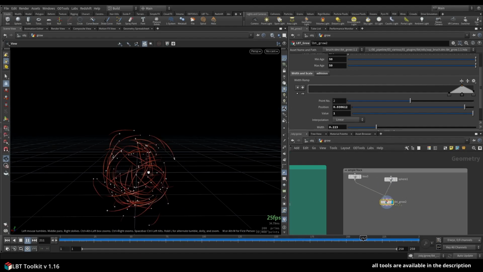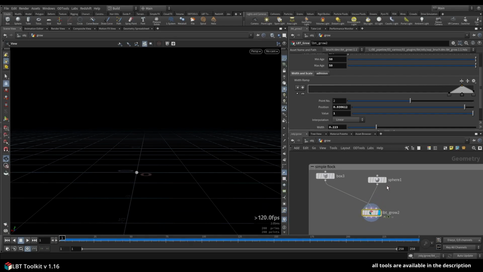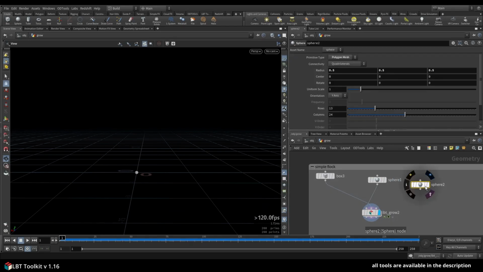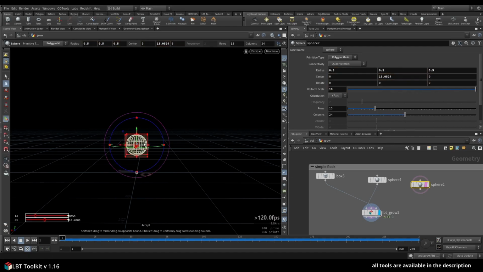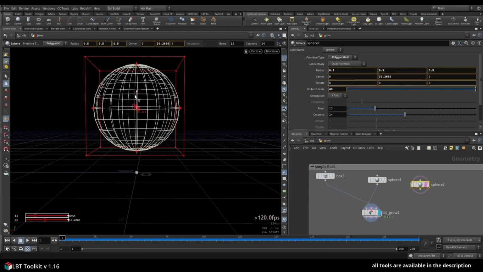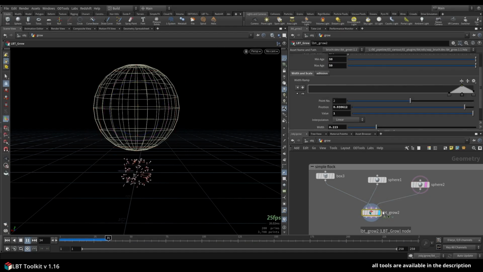And we can also introduce collision in here. So let's maybe take another sphere, make it a bit bigger, like maybe 10, maybe even more. Let's do 40. So we have some real objects here to avoid. And then I just bring it into the third input, which is the collision. So you can see, new calculation, and they are not going inside of here anymore.